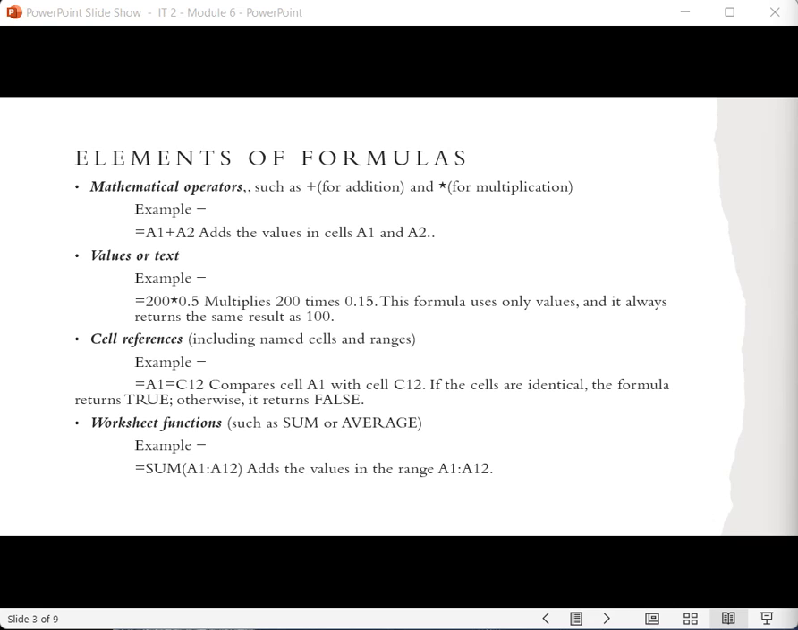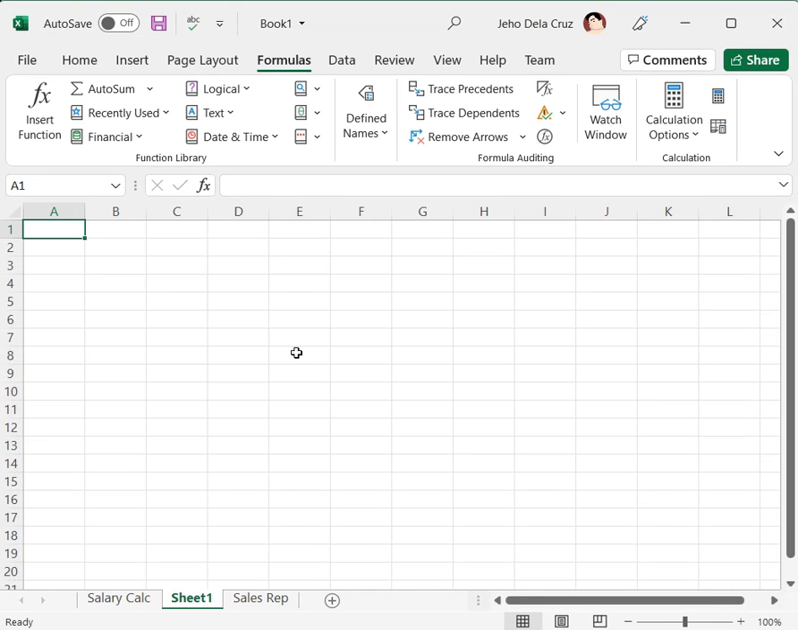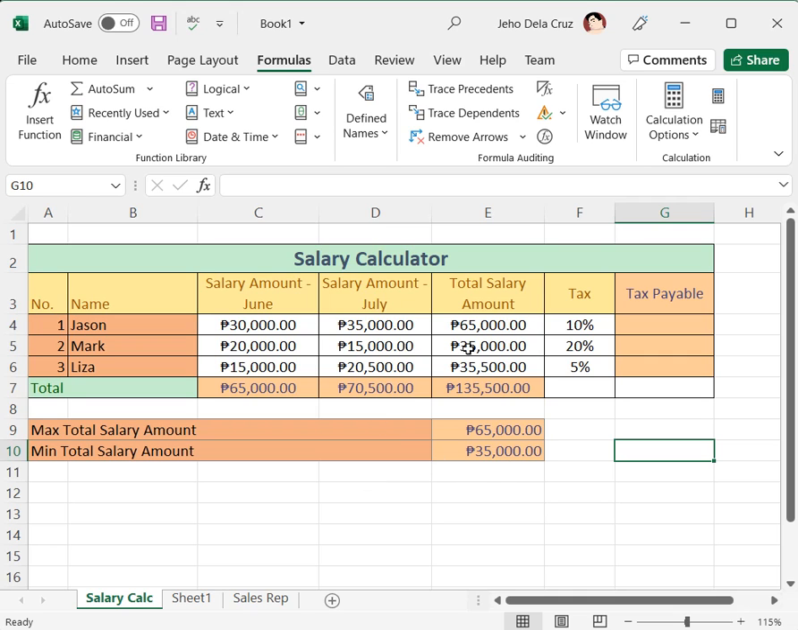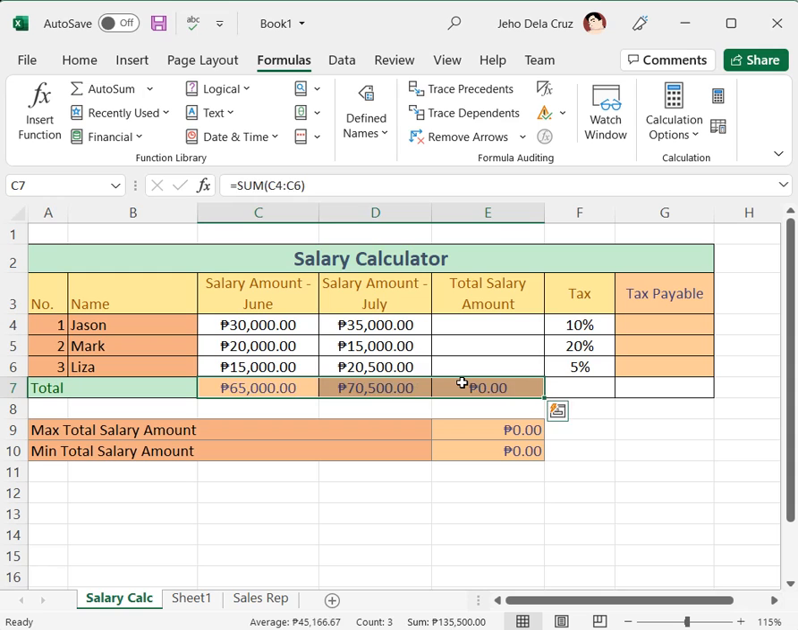All right, so let's try to create a formula now. For example, for this given example, we would like to add a formula here. I'll just delete this one, and this one as well. Okay, and this.